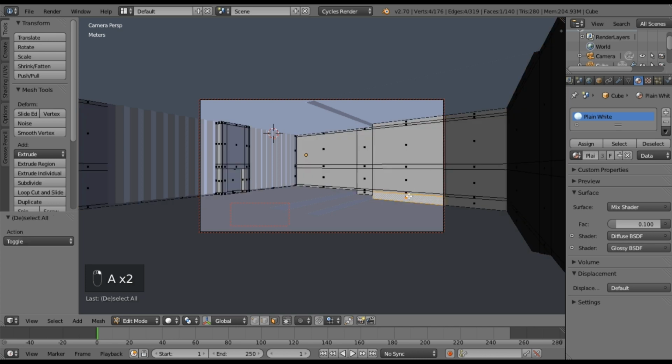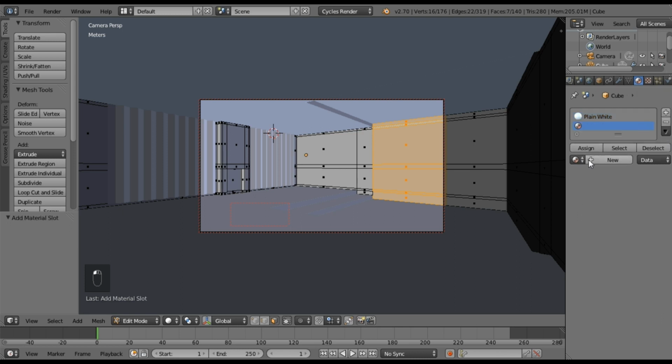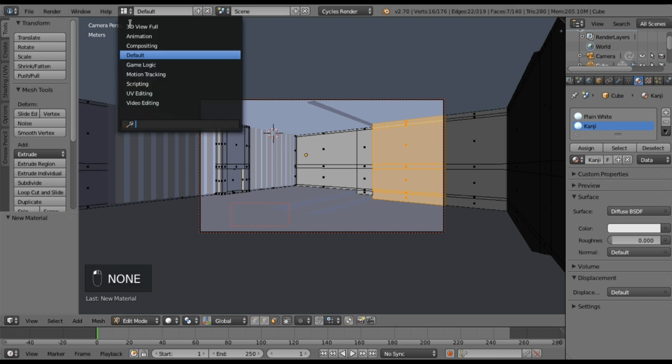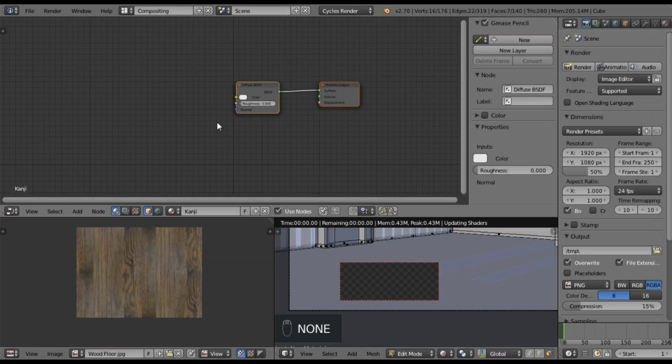Let's select this area right here. This is going to be our kanji area for our Japanese symbol, the red section. So let's add a new material. Let's name it something. I name it kanji. Let's go to compositing.